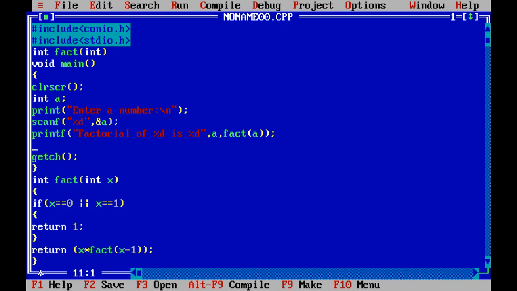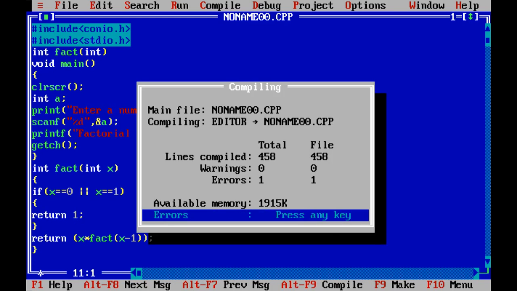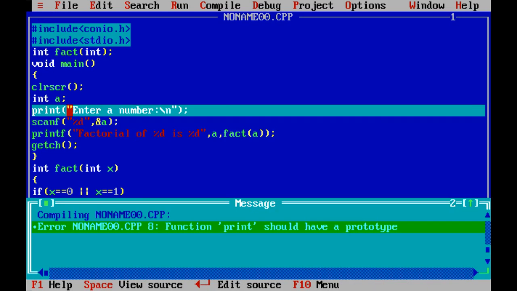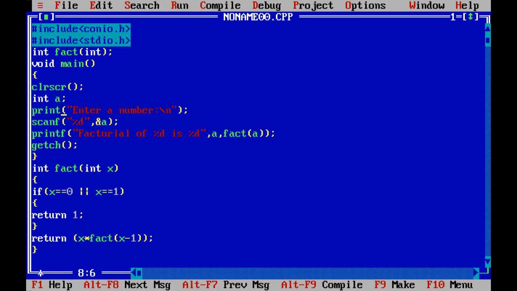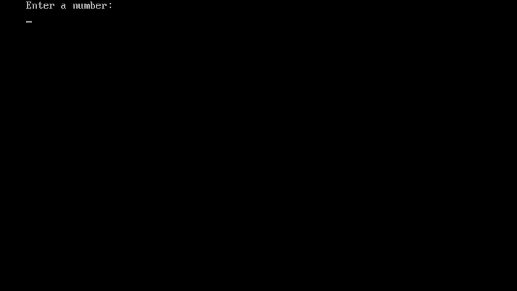Now let us see if we are facing any kind of error or not. One error. Well, I didn't give the semicolon over the initialization part. One more error. It should be printf. Well, enter a number. Let us enter one number, that is 5. Factorial of 5 is 120. So is it true? Let's find out.